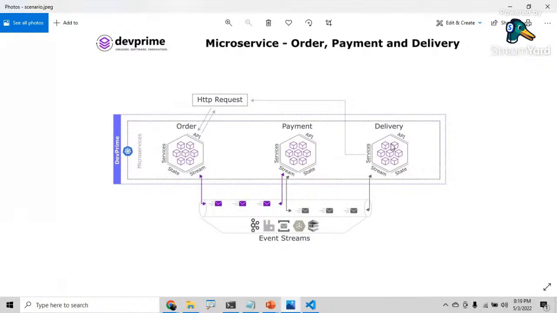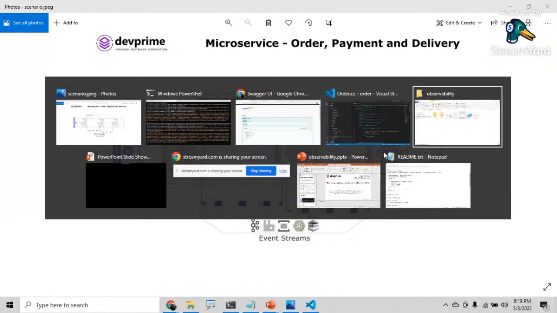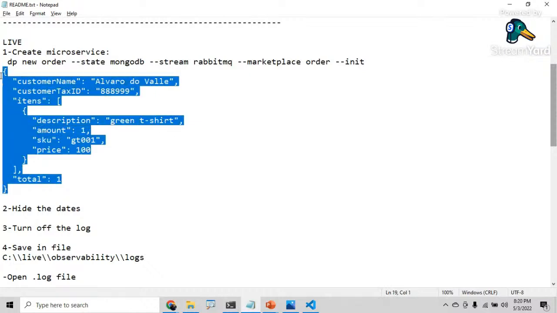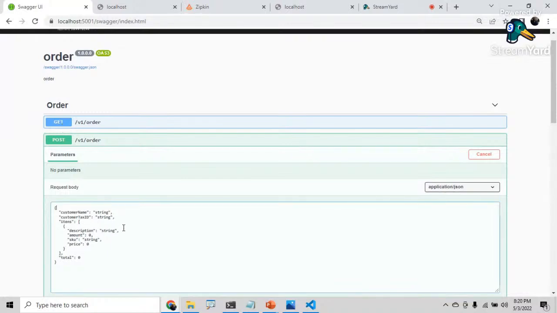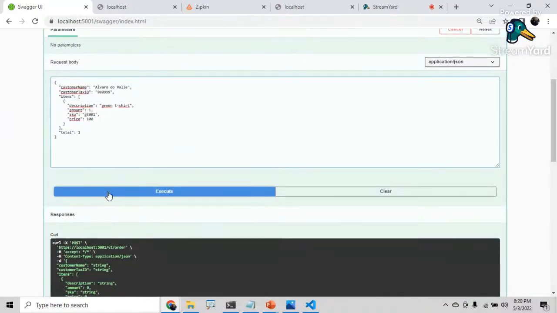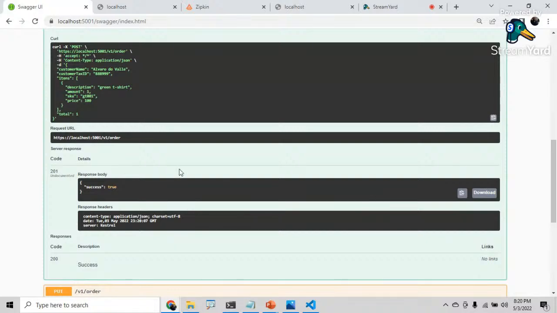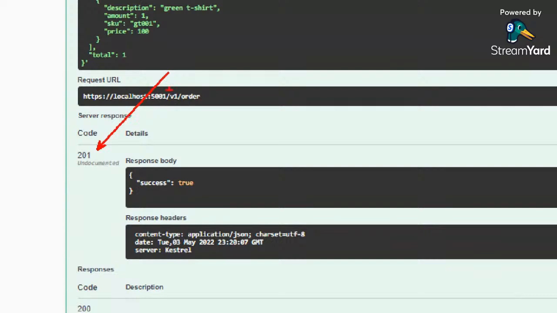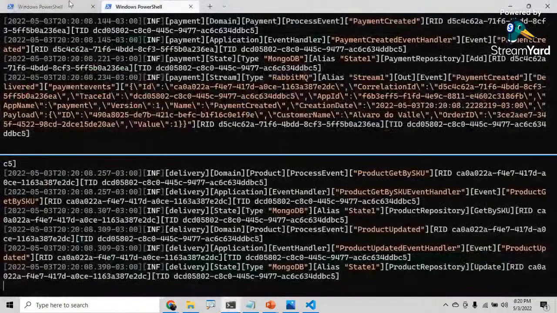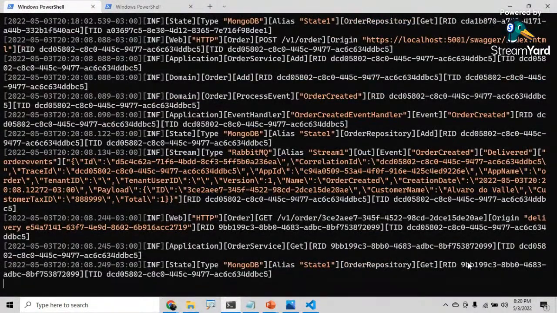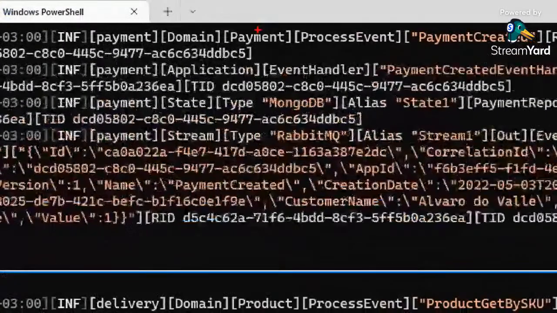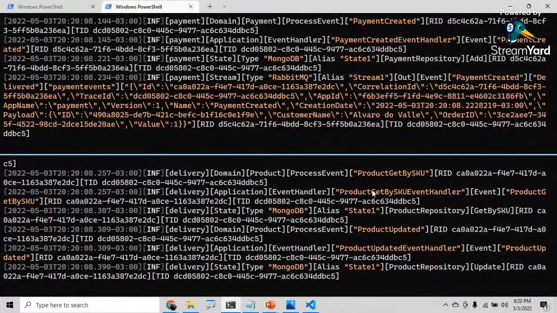I brought two other microservices running, payment and delivery, and I am going to make a web request on our order microservice. In this case, I am buying a t-shirt. It's a green t-shirt. And it was okay. I got a successful web request. And our order microservice had lots of communication with other microservices. I'm changing the tab here and showing you the payment microservice and the delivery microservice.